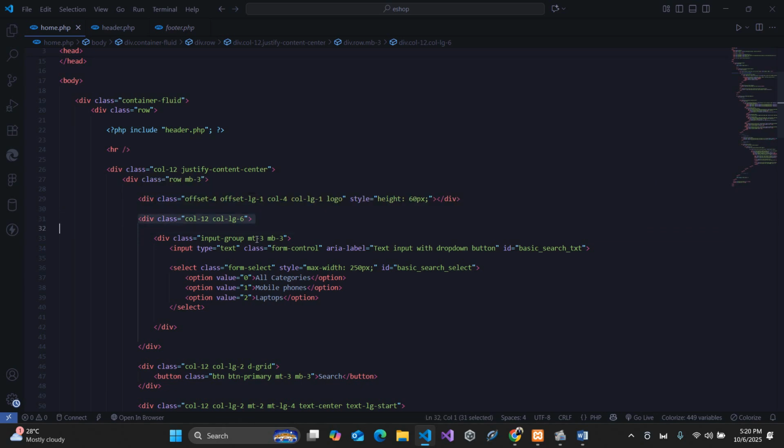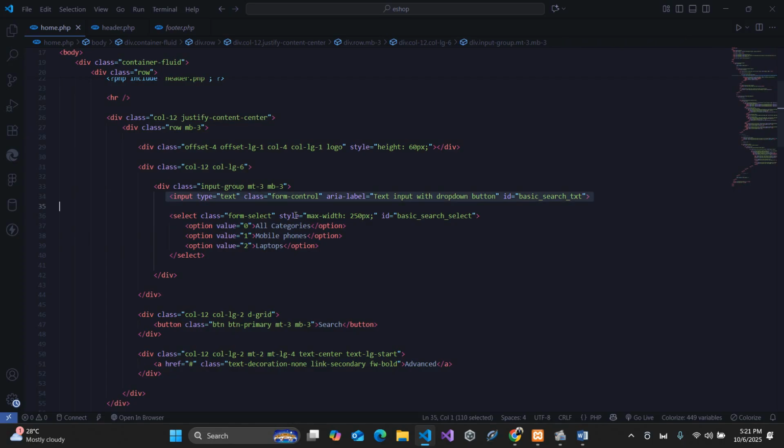This line is the main search component block. On a small screen, it takes the full width, stacking neatly. On a large screen, it occupies a dominant 6-column space next to the logo.